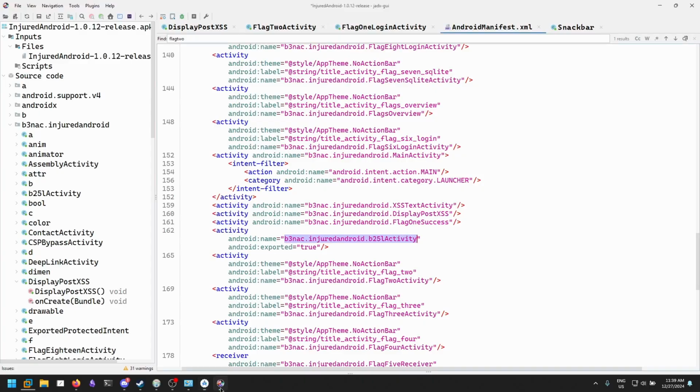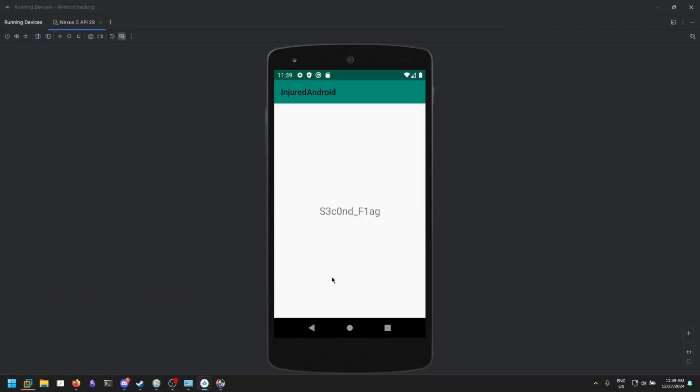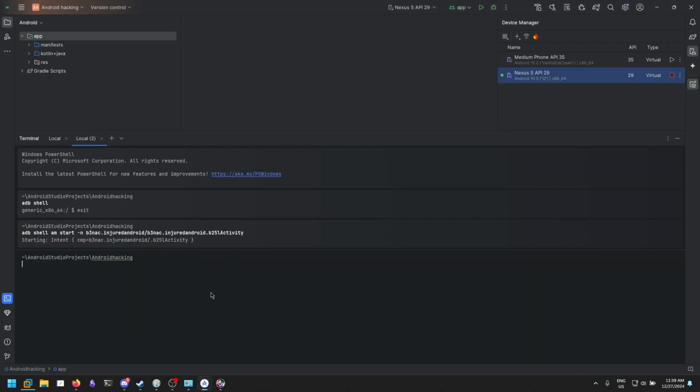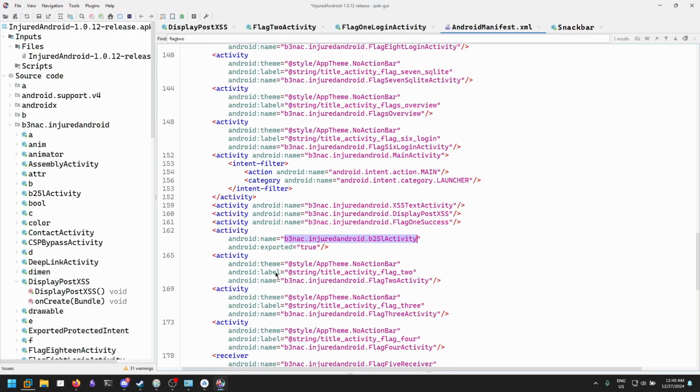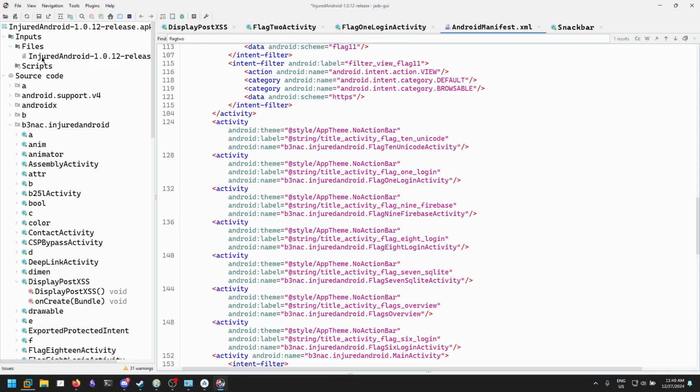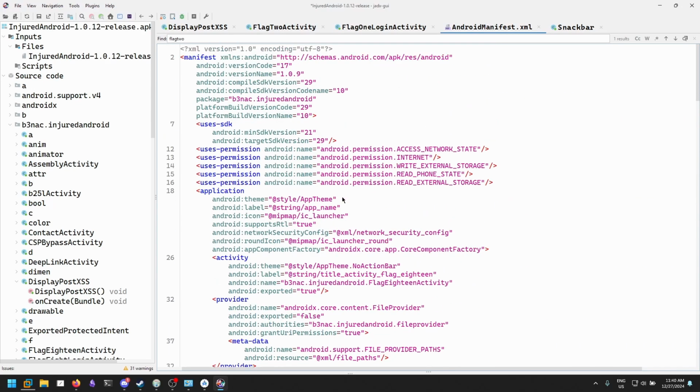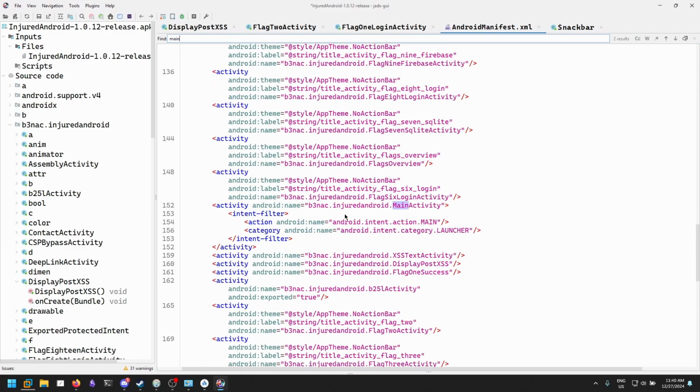Start intent, it starts. Let's see, have we gotten the second flag? Yeah, so the second flag is typed like this. If you don't understand what I just did, basically I told the ADB shell to start this activity under this application. So our application is BNAC Injured Android, right? I don't really know where it is typed. Somewhere here probably, there should be a main activity. Yeah, BNAC Injured Android dot MainActivity. Every activity starts with BNAC Injured Android.